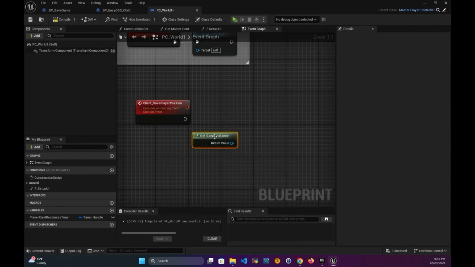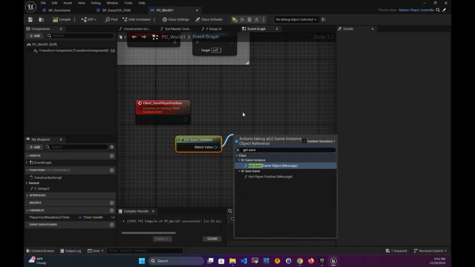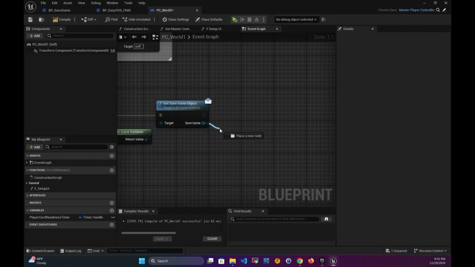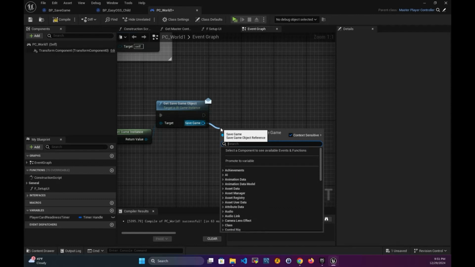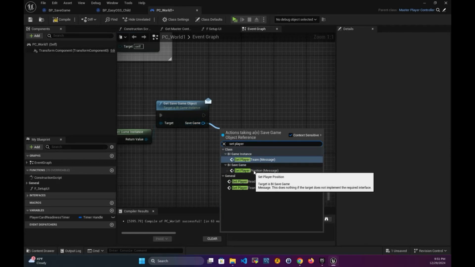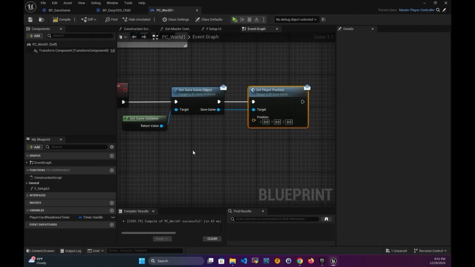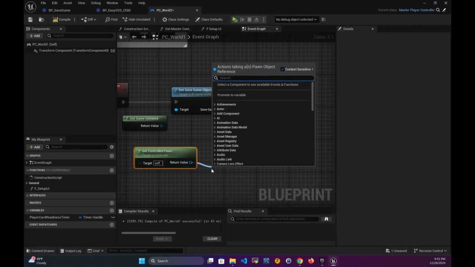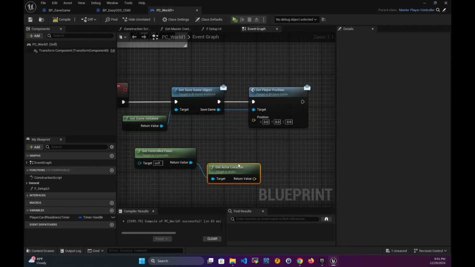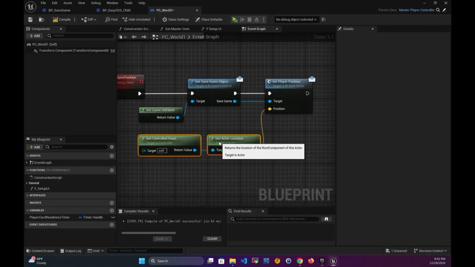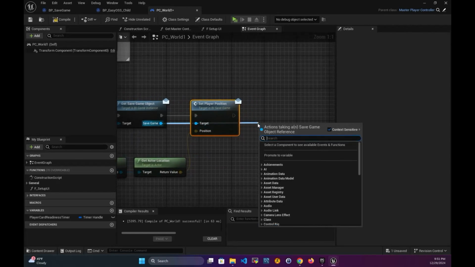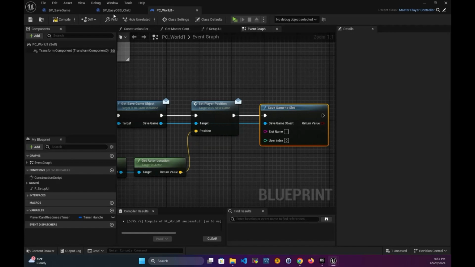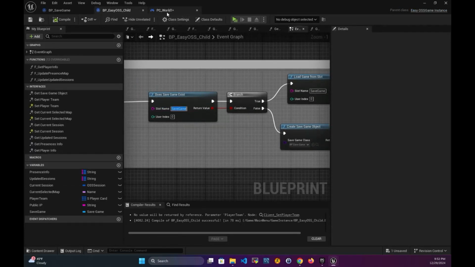We need the SaveGame object reference. We can get it from our game instance. Using this reference, we will call the SaveGame interface function which is used to update the player's position. To get the world location of the character from the player controller, we must go through the controlled pawn. Once the variable is updated, we must save the game, otherwise, the value will be updated, but this change will not be saved locally. Make sure you use the correct slot name.